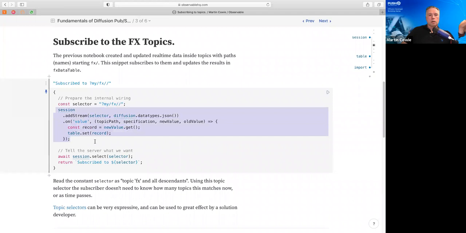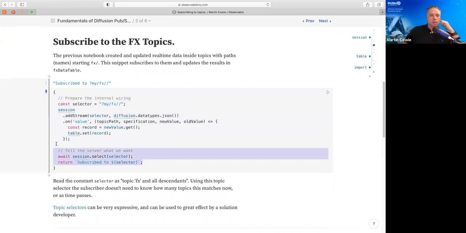We then establish our value stream to deserialize, to parse the data as it comes off the wire and deliver it to us. And we're going to wire ourselves up to the value event as before, specifically grabbing the new value. Then we're going to put it into a data model, which in turn drives and animates the user interface. The first part is internal wiring. The second part is external signals to the server to tell it, right, I'm ready. I want you now to start sending me everything underneath my FX. And then we'll print out this message here.